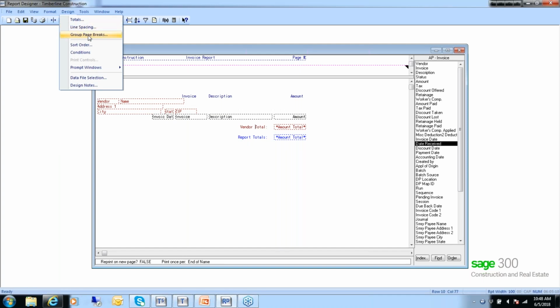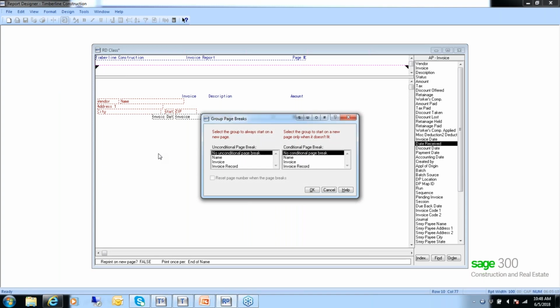Additionally, group page breaks. Maybe you're running a report and you're going to hand this report out to certain individuals for their certain information. So let's use project manager as an example. Each project manager has their own set of jobs. So you may have designed a report that sorts by project manager and lists their jobs and maybe job to date cost. And you want to have the report do a page break by the project manager.